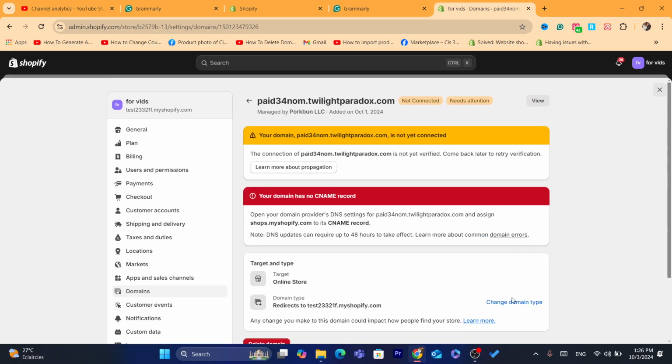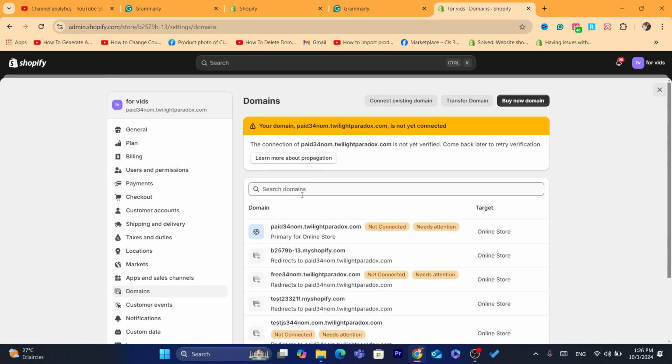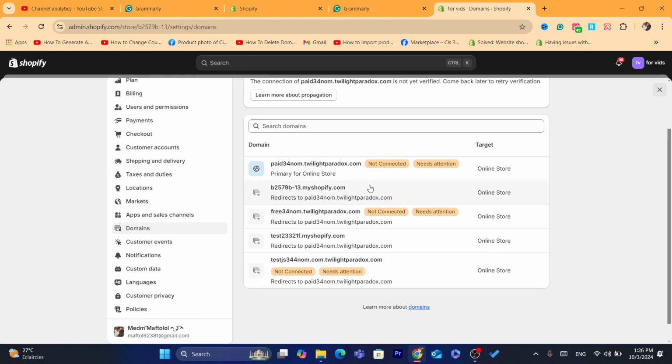So I'm going to click on change domain type, and I'm going to set it to primary domain. If I set the domain I want to delete as the primary, I'm not going to be able to delete it if I don't set the default domain name, myshopify.com, as primary. If I don't set it to primary, I'm not able to delete other domains, because Shopify cannot run without a domain.